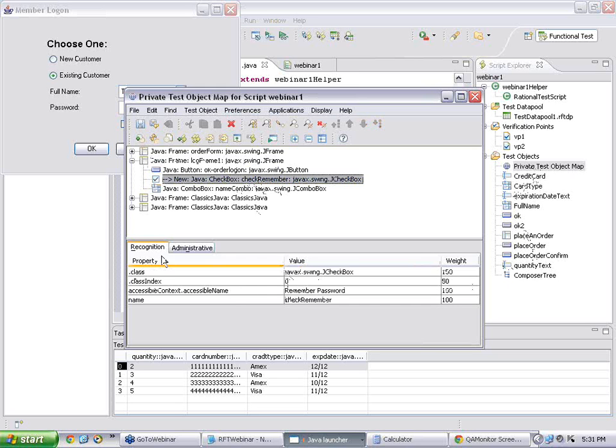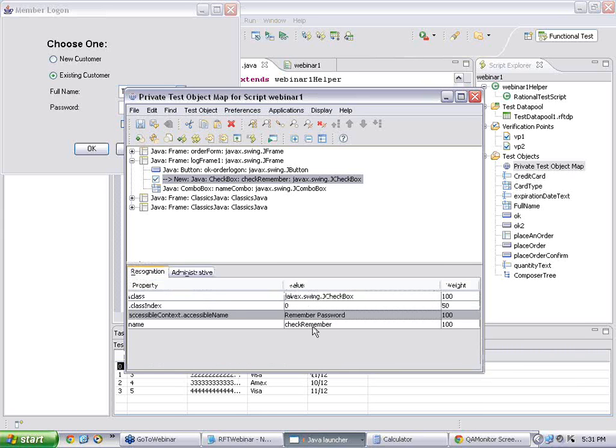Here, the way it is recognizing is the class name, the index, the accessible name, the internal name. The accessible name is what is visible on the screen. This name is something that it is internally using. This is the class, and this is the index. This is the first checkbox in that. And there is something called weight. Weight 100 means this property must mandatorily match. If there is a checkbox in that window, it should mandatorily match this. Any weight less than 100 is all optional.